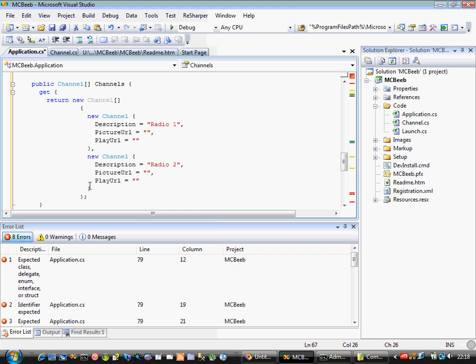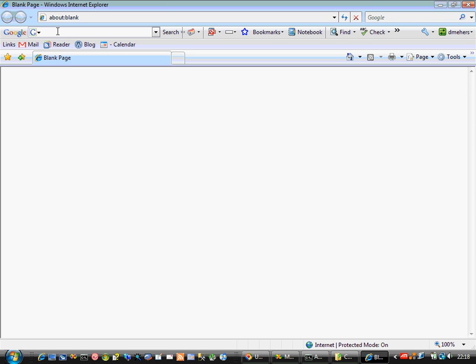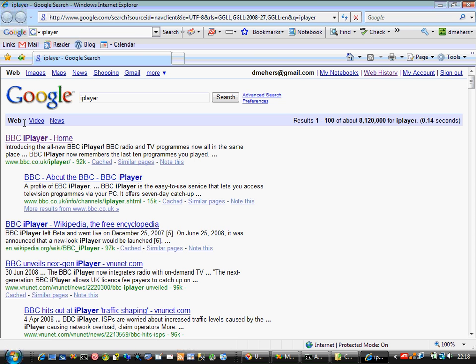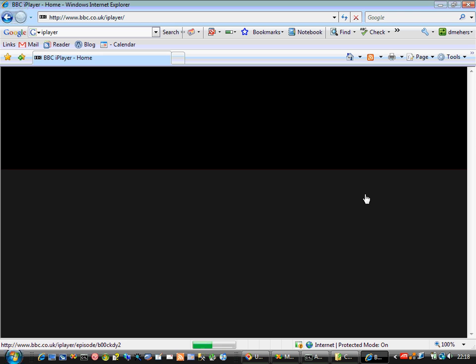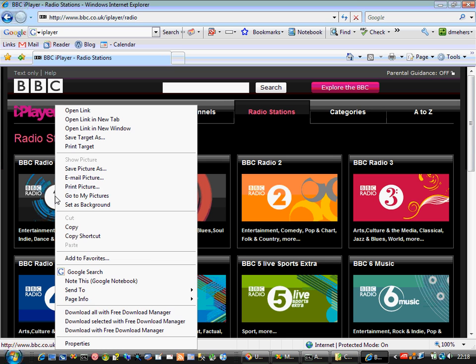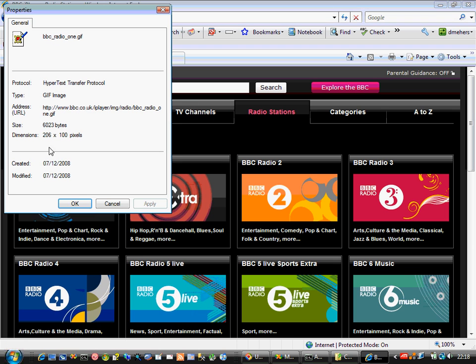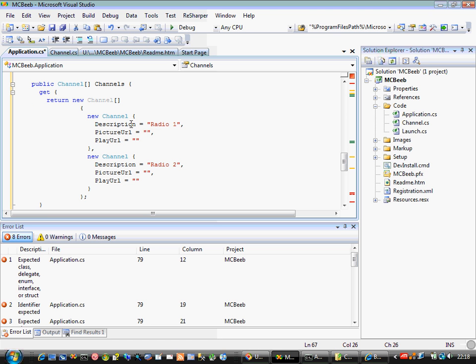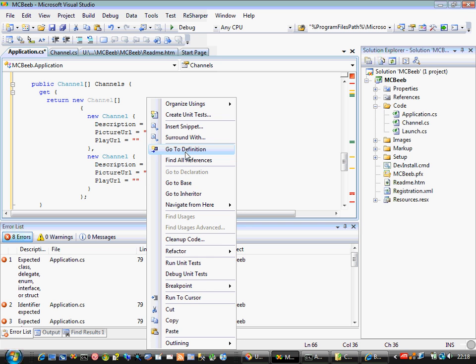So I'll fire up Internet Explorer and go to my player. Go to radio stations. We have some handy pictures here. I'm going to go to the property of the picture and pull out the URL to the picture. I've copied that. I'll just show you a copy, and then I'll paste it into the picture URL here. Paste.